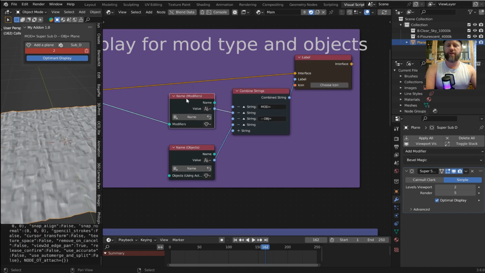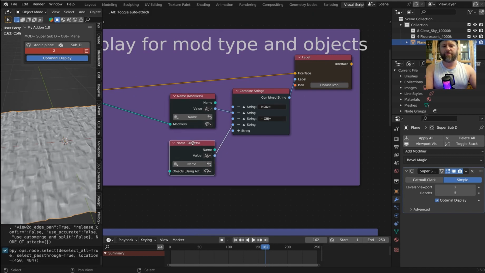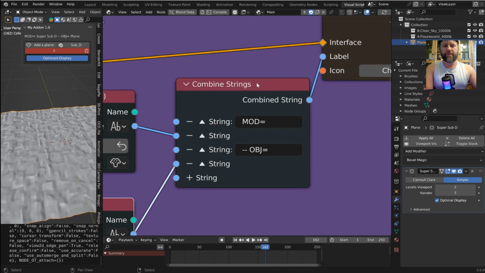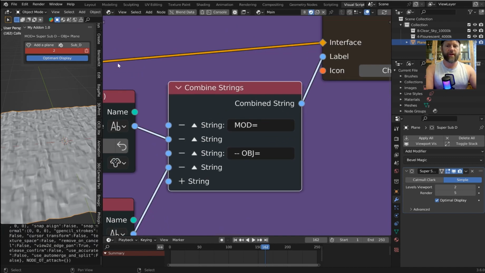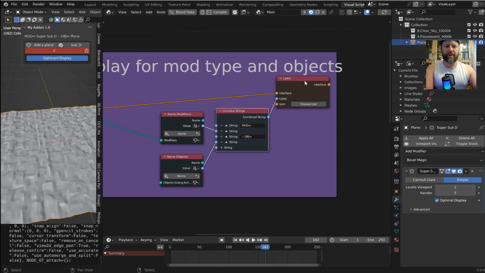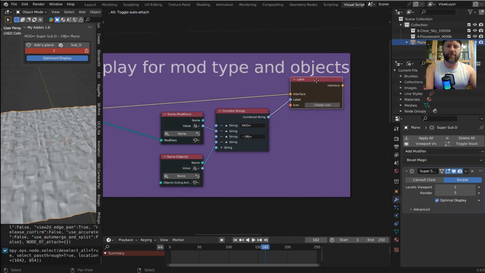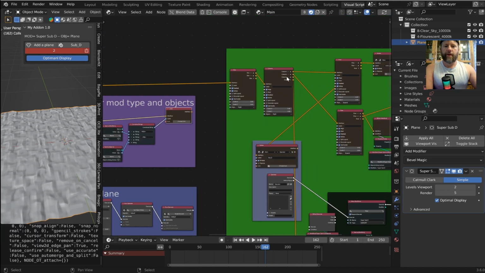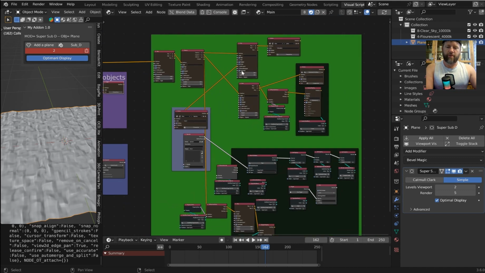We did the check, and then we checked for the name of the modifier and the name of the object. And then we set those with a string value to represent not only the object, the OBJ, but the modifier, so that way you can see what you have. And then we displayed all that on a label.